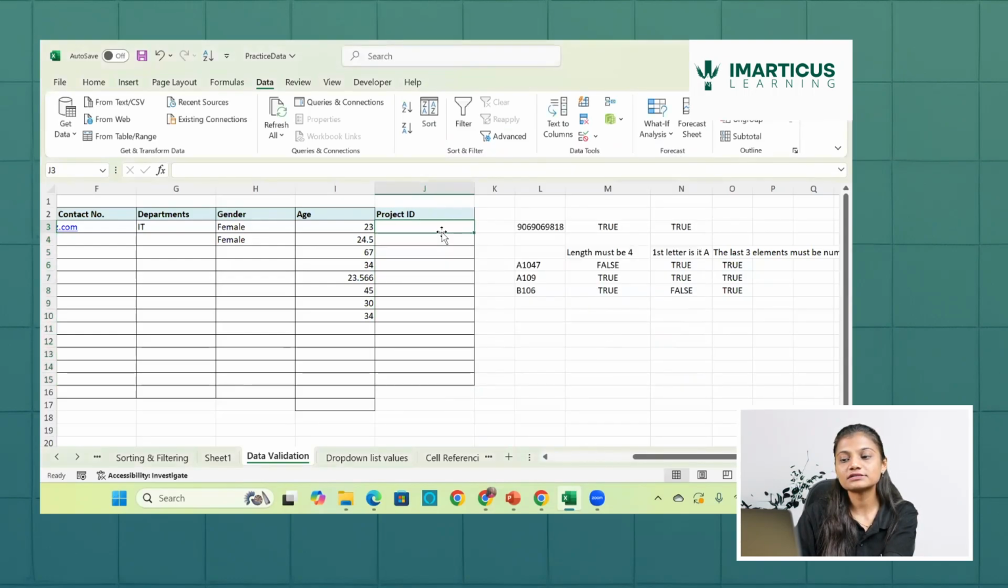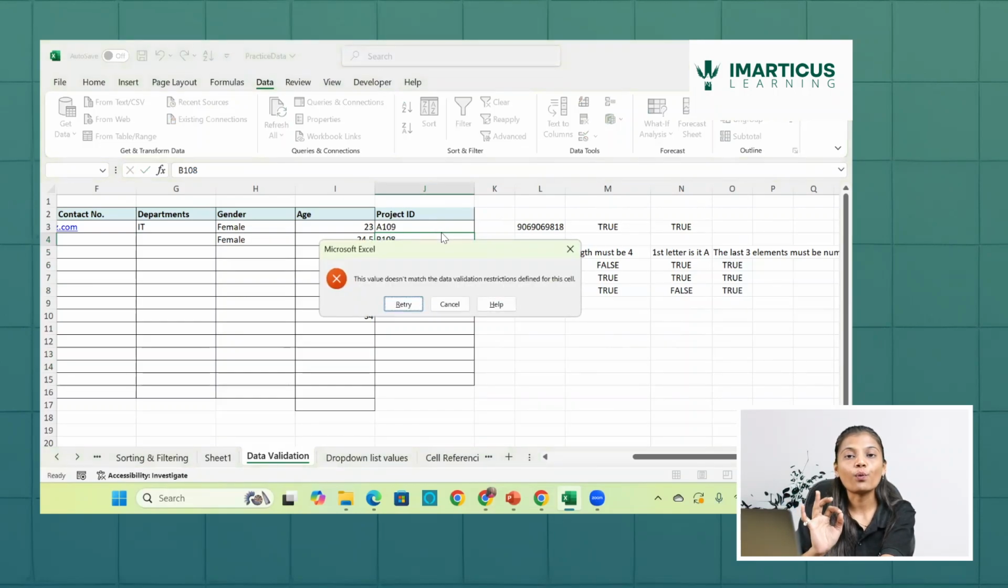So here if I insert A109, is it accepted? Yes. But if I do B108, will it be accepted? No. Why? Because as per the criteria, what's the first check? That the length must be 4. Second check, you can see the length 4 is satisfied. When it went to the second logic check, what's the second logic check? That the first letter must be A, but the first letter is not A. So there is no point of seeing another criteria or another condition.